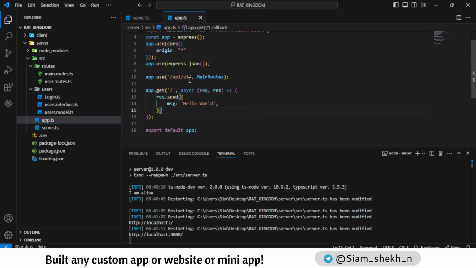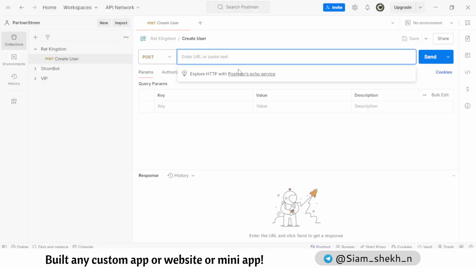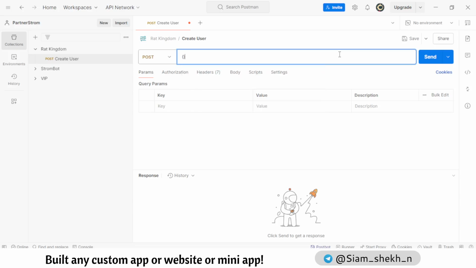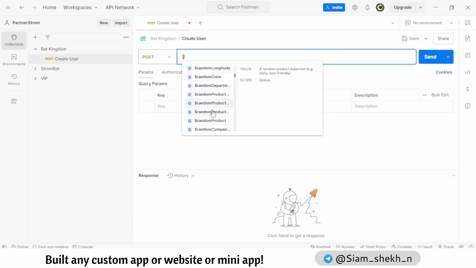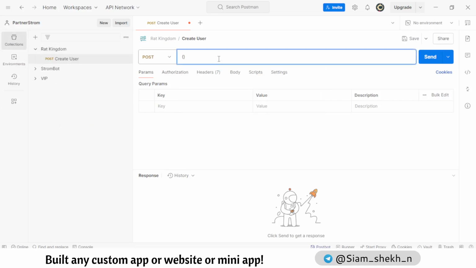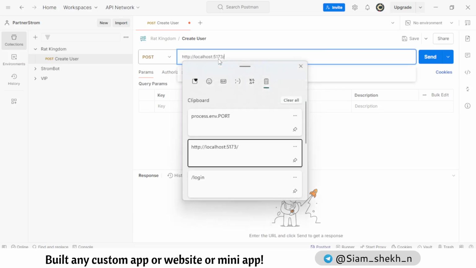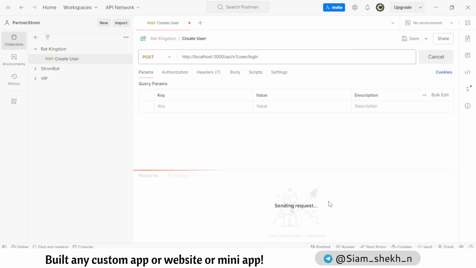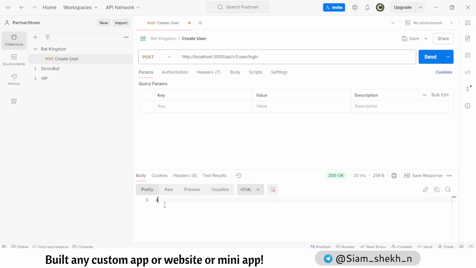Go on app, and yeah, API version 1. So here I just go, probably there have something like environment. They are not save any environment. Okay, no problem. I just go on here, and here I just rewrite the port, and then API version 1, then user, then login, and that is a post request. So then send the request here. So you can see a response.